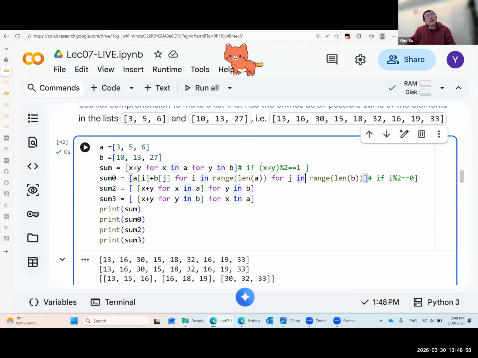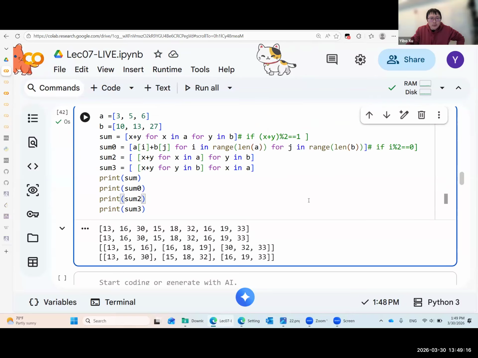A lot of the times you don't really need conditionals when you are just manipulating the data and not screening out unwanted ones. But in case you do, then you may want to include the conditionals for that. This part should be straightforward. You have x plus y for all x in A and y in B. And you can also have A_i plus B_j for when you're running the indices. That's something we have seen from before.